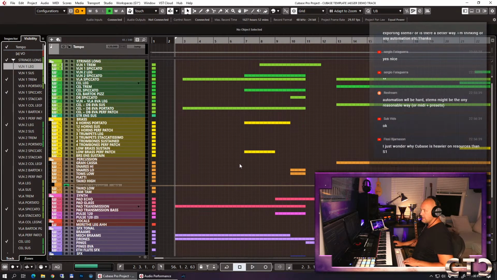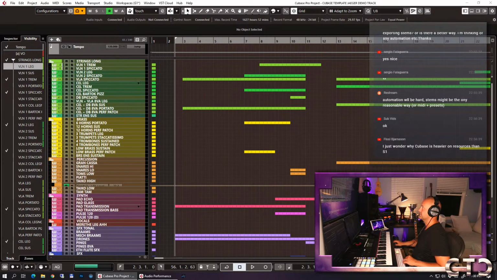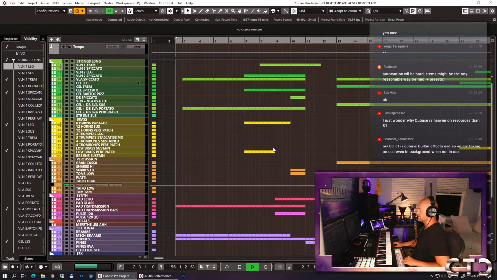So playback, same project now in Cubase, same settings, same plugins. We do have the FabFilter Pro-L on the master, so watch your ears. I think I need to reset that first. So there we go.